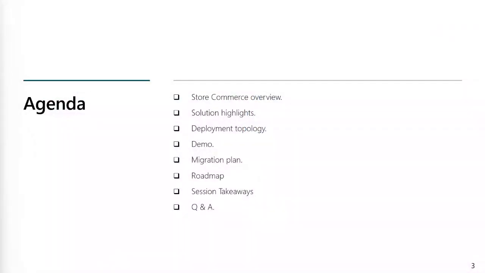The agenda for today's session is that we'll start with the Store Commerce app overview. Then we'll go over some of the key benefits or highlights of the app, like the reason for this new evolution of the app. Then we'll talk about the deployment options the Store Commerce app supports, because it supports both flavors, modern point of sale and cloud point of sale. So we'll go over the topology options, like how you can deploy it for online or remote content, and show those details.